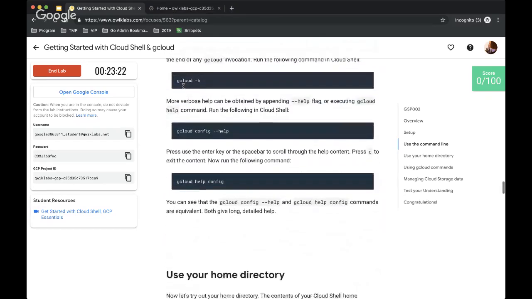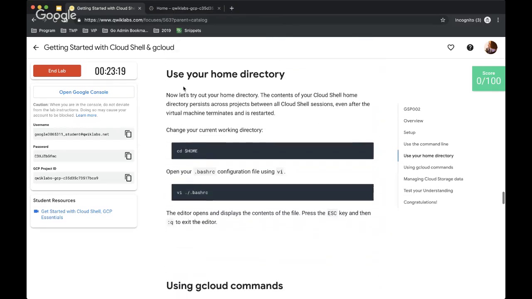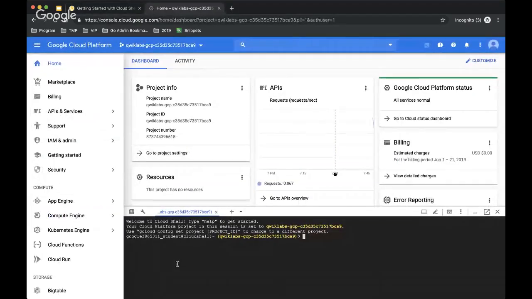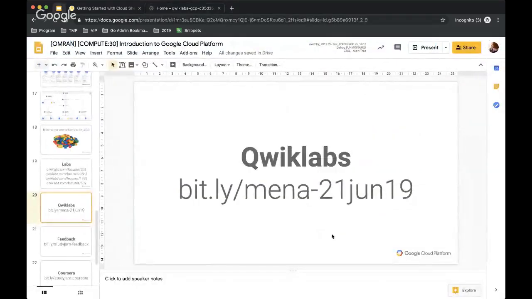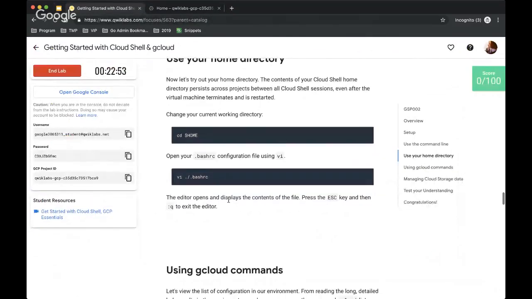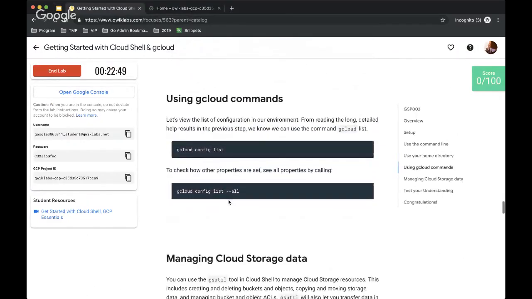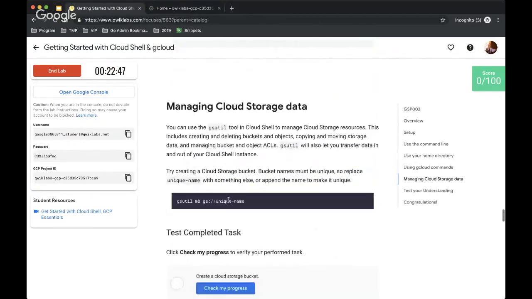Okay, what else? Use home directory. As you can see, we can change directory to the home directory by writing cd, which is short for change directory. The shortcut for the home directory is the tilde. We can go and skip this step.